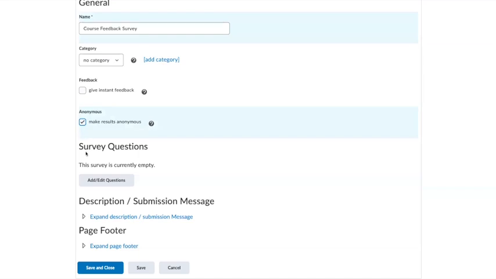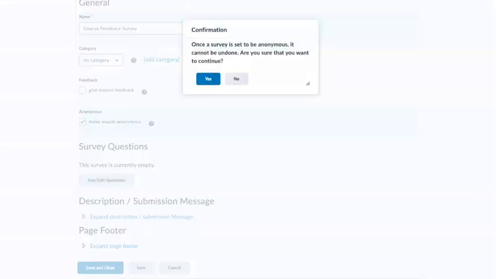I can then add my survey questions. Right before I add my questions, you'll notice that below that, I can add a description to my survey or a submission message. I can also add a page footer to my survey. Okay, I don't really need those, so I'll skip that and I'll select Add Edit Questions. So just go ahead and add my questions.